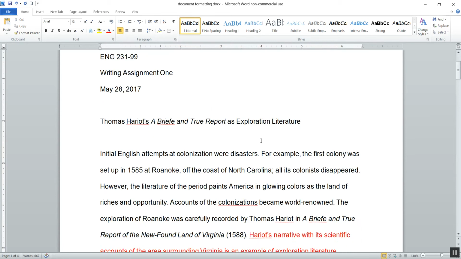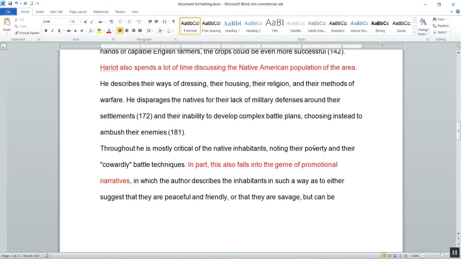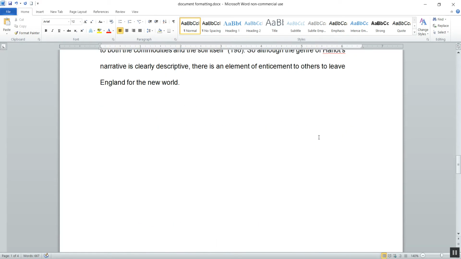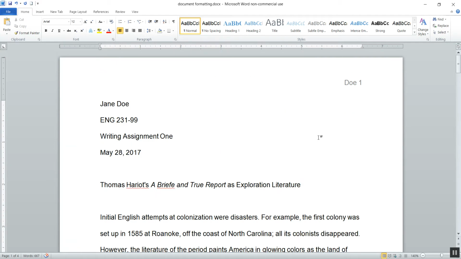All right, so you see it all got condensed down nicely. Now it's double spaced instead of whatever weirdness it was doing before.